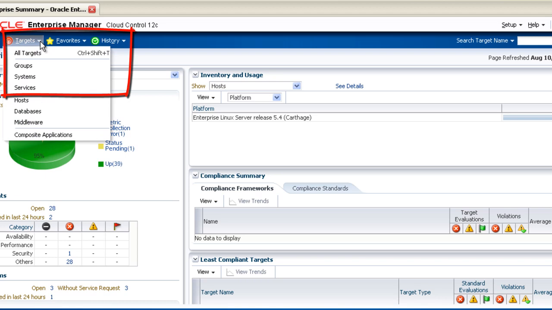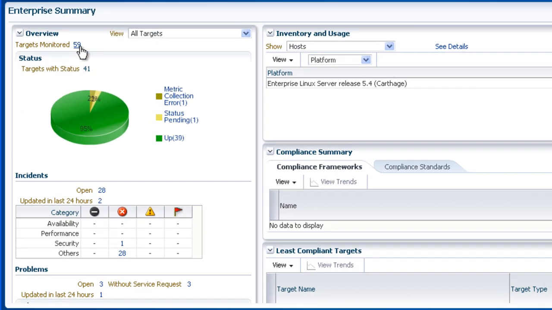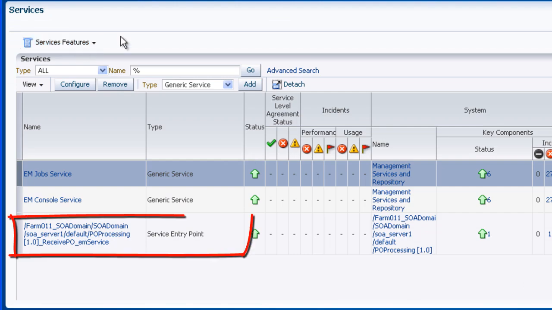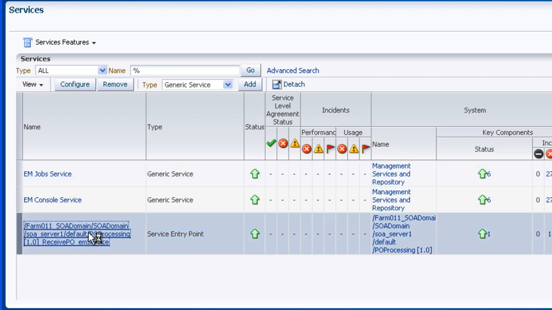First, locate a service to create an SLA for. In our case, this service is the configured entry point for a composite application system. Its name is Receive Purchase Order.